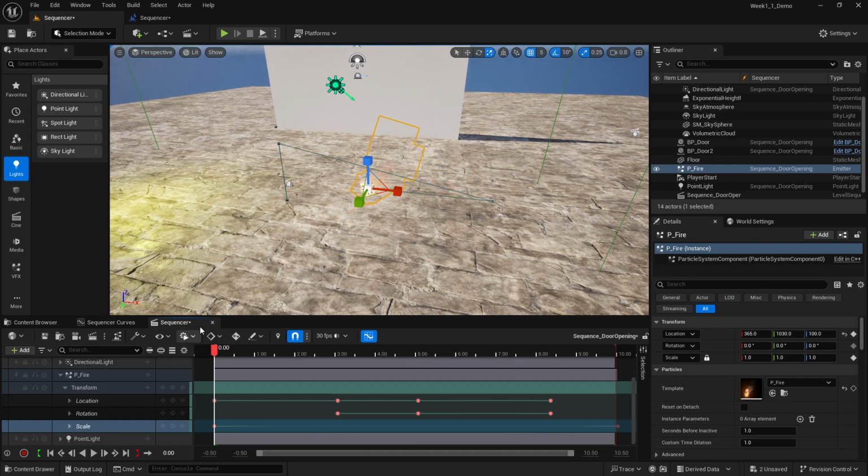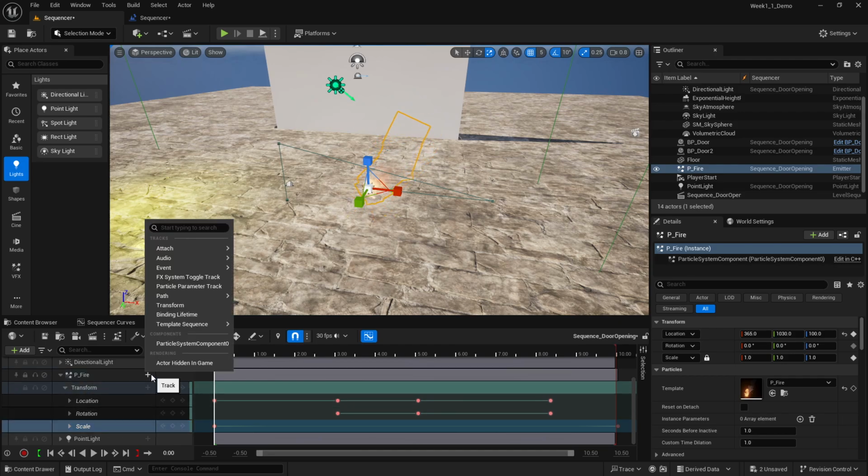But really, the main thing about a particle that we want to animate is when it's getting triggered. We don't want the particle effect to just always be on screen. Maybe with this fire, it's okay. We could do actor hidden in game, but that's just going to make the particle effect instantly fire and instantly come back. It's going to look a little weird. It's just going to disappear and then reappear. So for particles, we want it to look a little smoother.